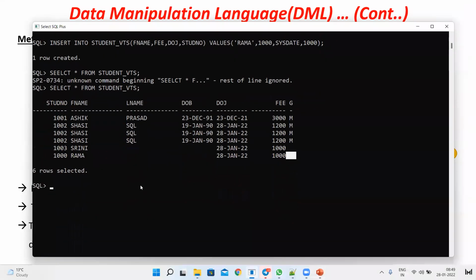Now I wanted to insert the null values explicitly. I wanted to insert the null values explicitly. Okay. Now I am entering the data for all columns. You can observe 1004. See, we must follow the order now because we are inserting the data for all columns.